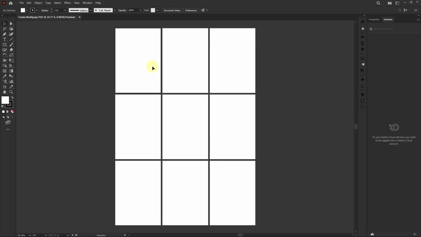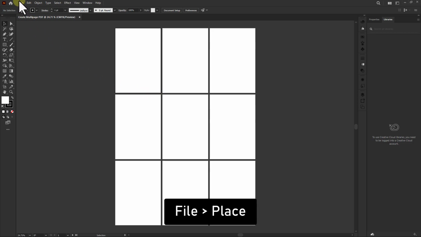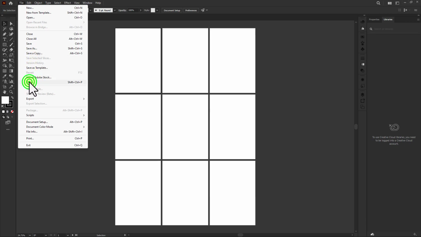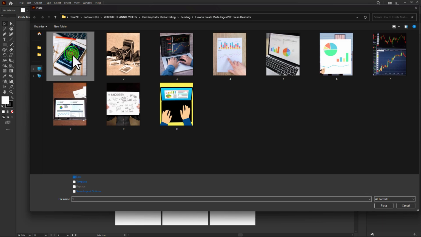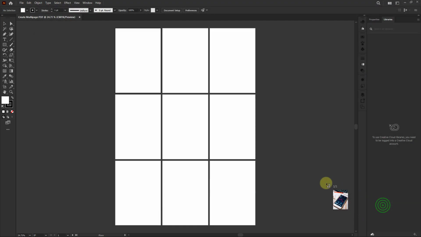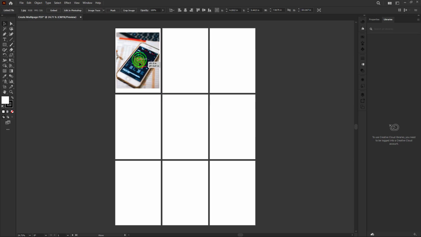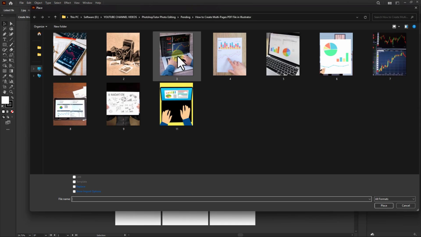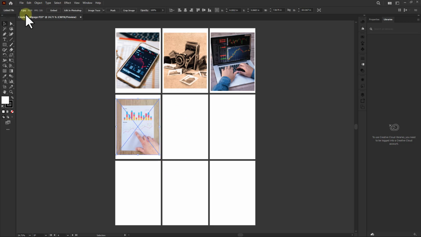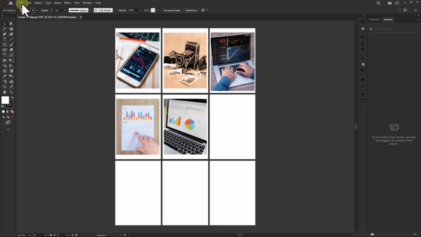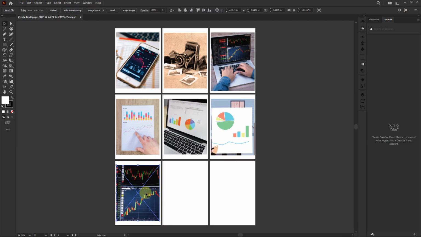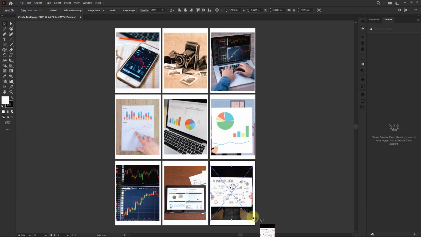In this document, you can see that 9 artboards have been created. Now we will add some images to these pages. So to do this, go to the File from the menu bar, click on Place. Now I will put the images one by one. So you can see that the images have been placed.